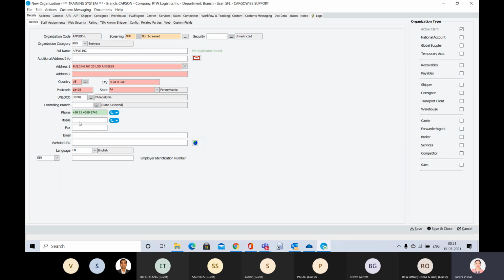Then mobile number, fax, email, website URL, if you have this information, you can put it here. Language, don't try to change the language because this is also something which is chargeable. The next we have EIN. So employer identification number is mandatory for a US importer. So here we can put the EIN number.